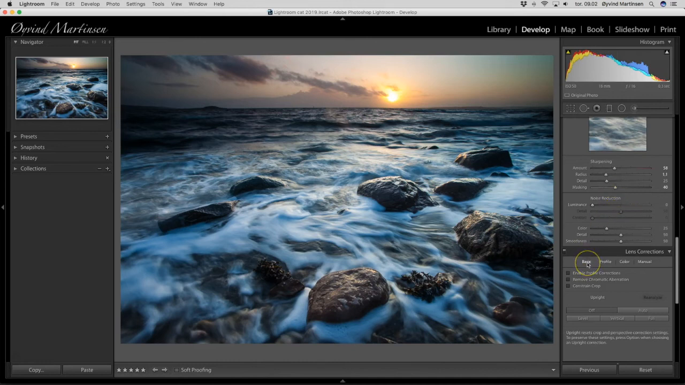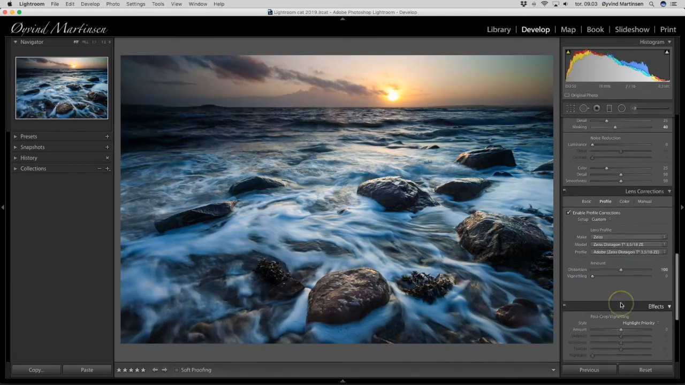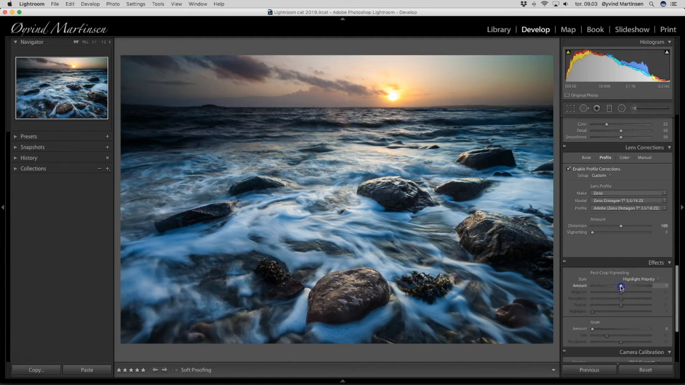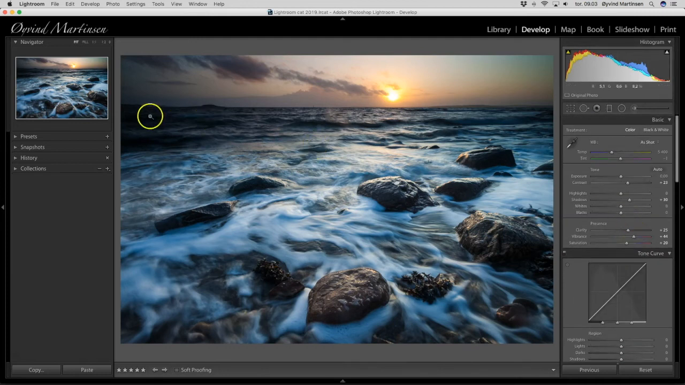We go down here and we want to enable the profile corrections and the chromatic aberration, but I want to keep the vignette, so I go to the profile here, drag the vignette to the left. Also I want to add a little bit of extra vignette here, drag this one to the left only, not too much, like this, but I want just a little bit at the edges of the frame. Very good.